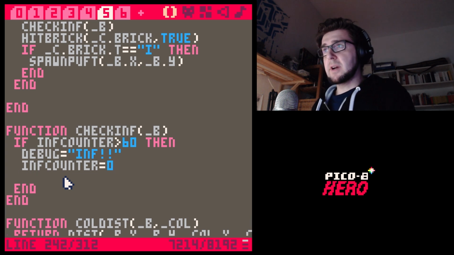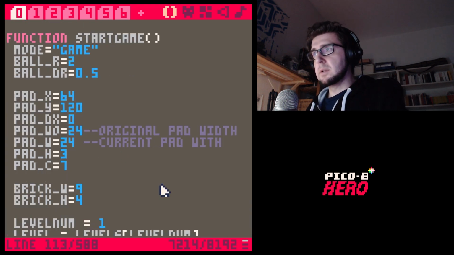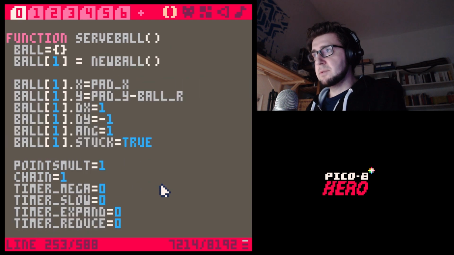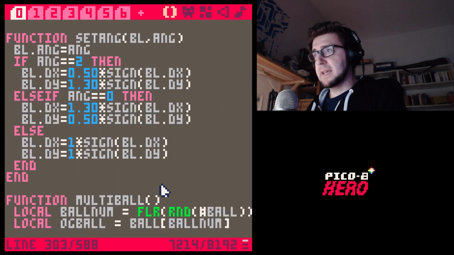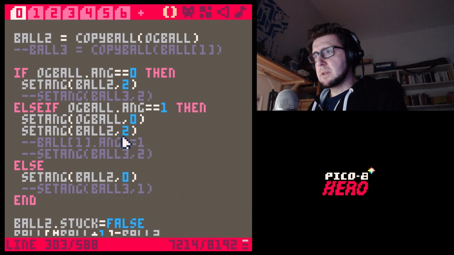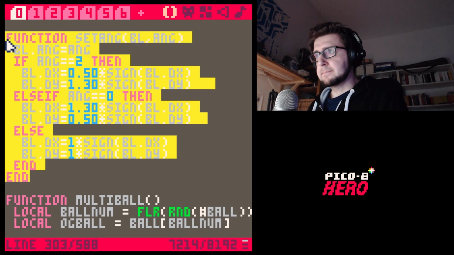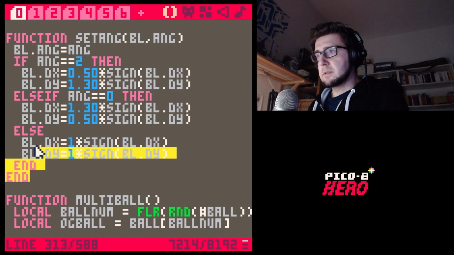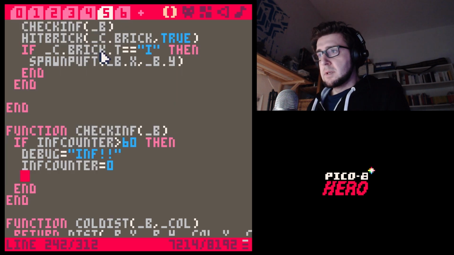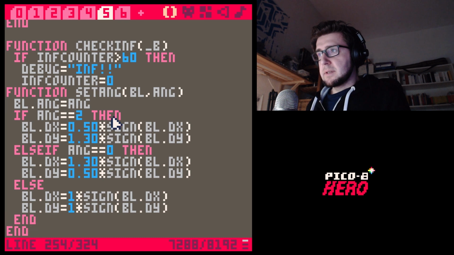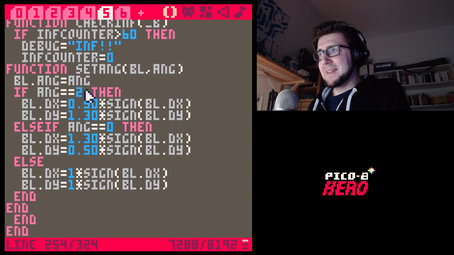Now we have to figure out how we're actually going to reflect a ball. How does this work? Do we usually do this with serve ball, new ball, copy ball, set ang? We do this with set ang. How do we do it with multi-ball? Oh yeah, we're just going to go through different angles. Is BL the angle? Okay, BL is the angle. Oops, I didn't want to copy the entire function, I just want to copy the name of the function. Oh, Jesus. Okay.